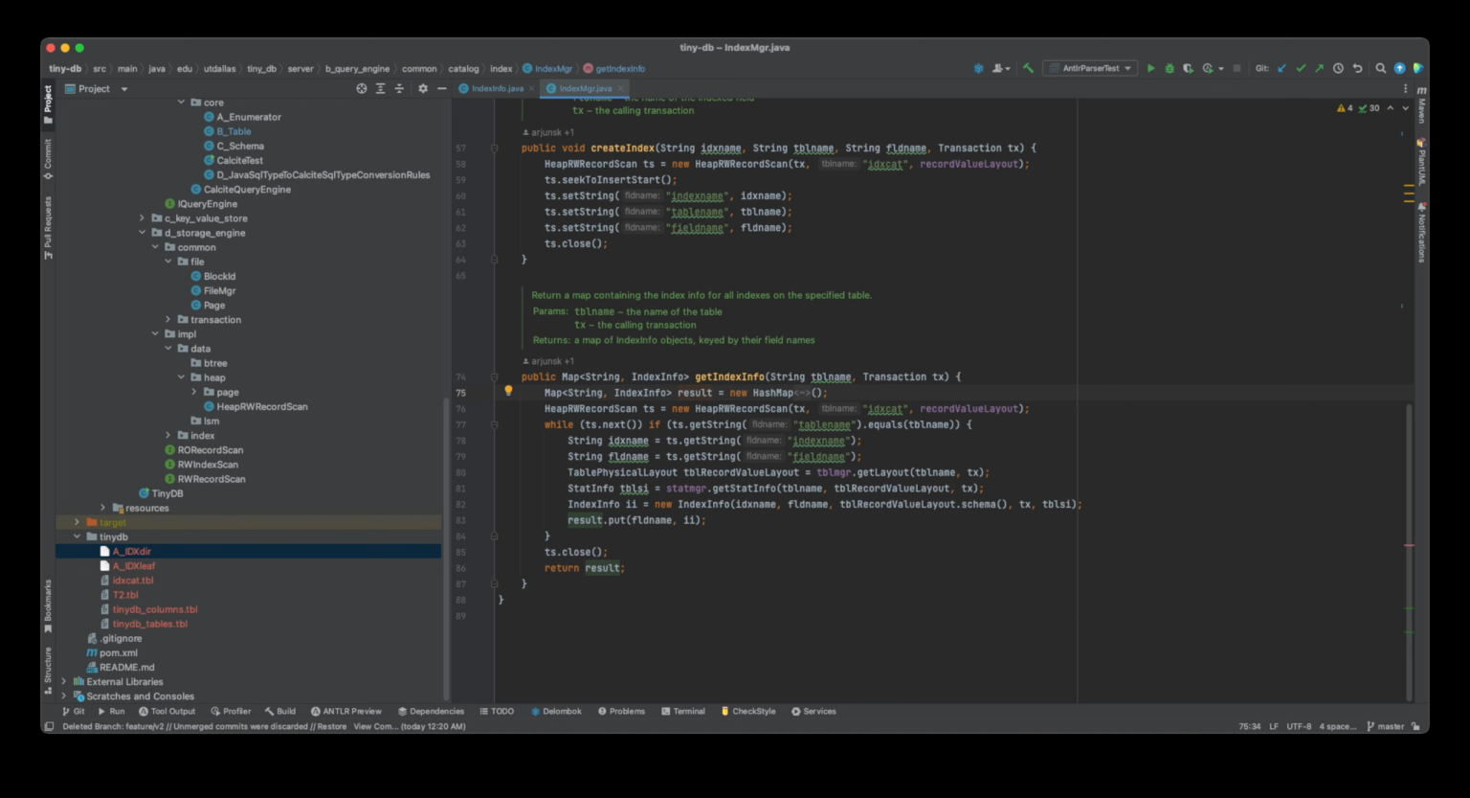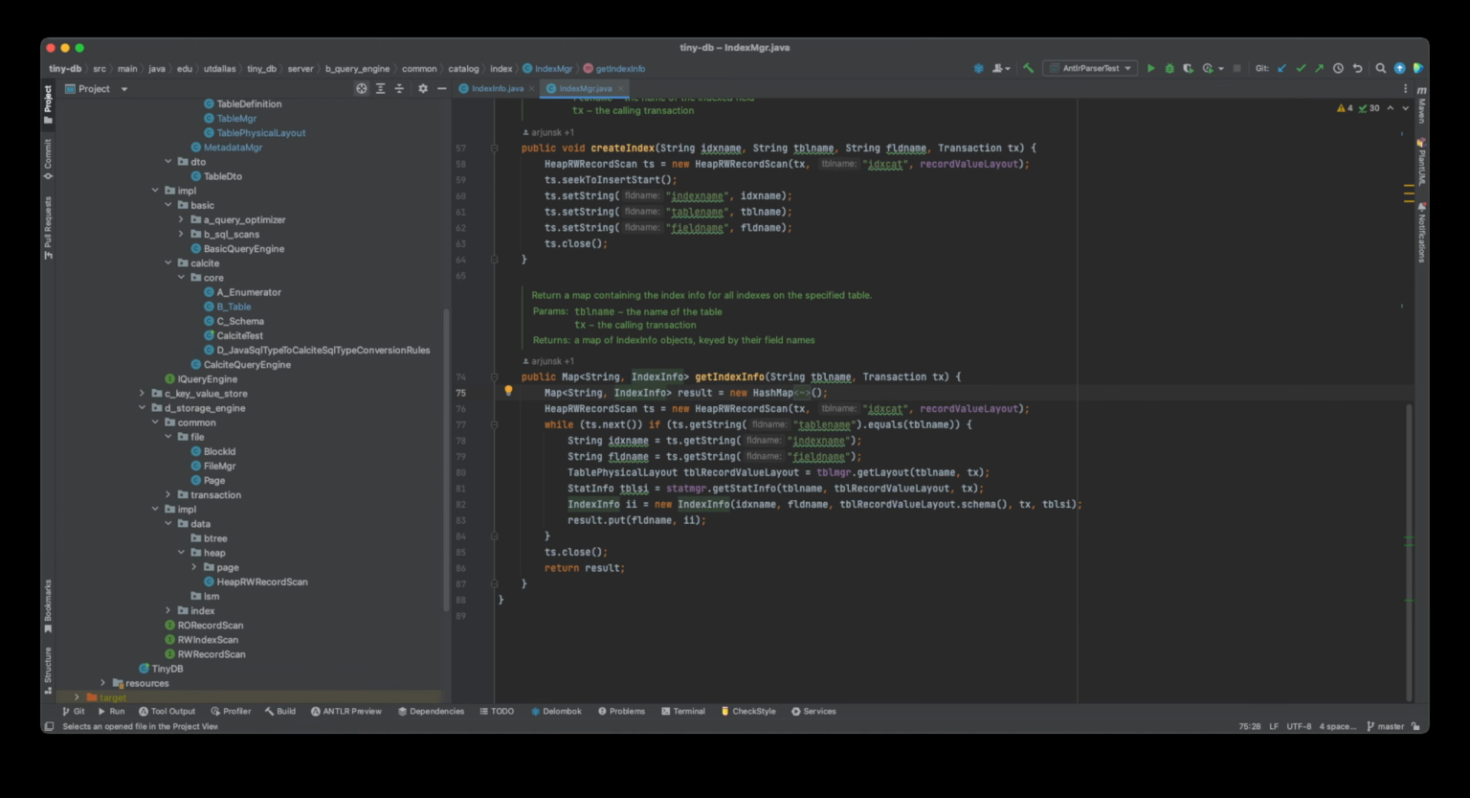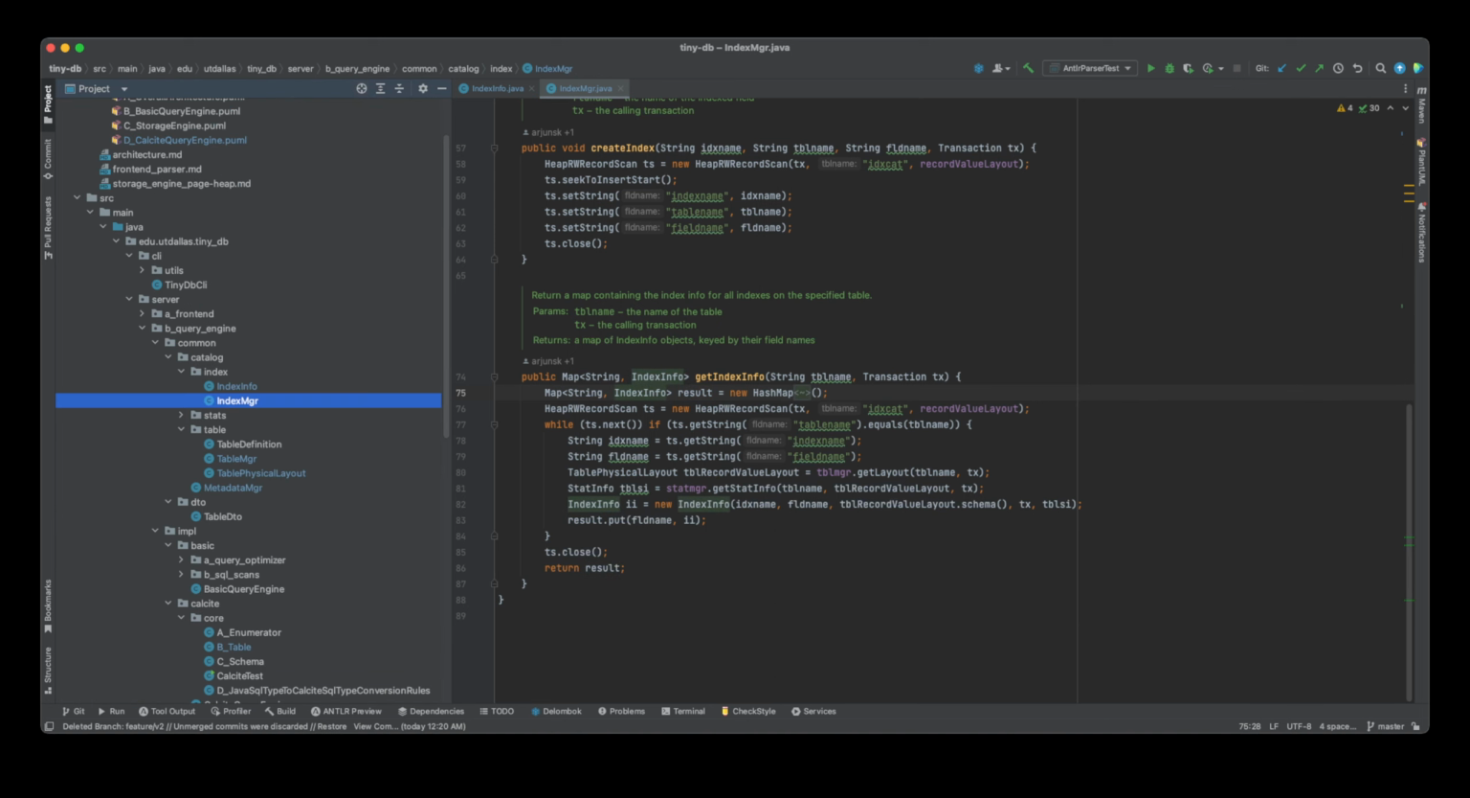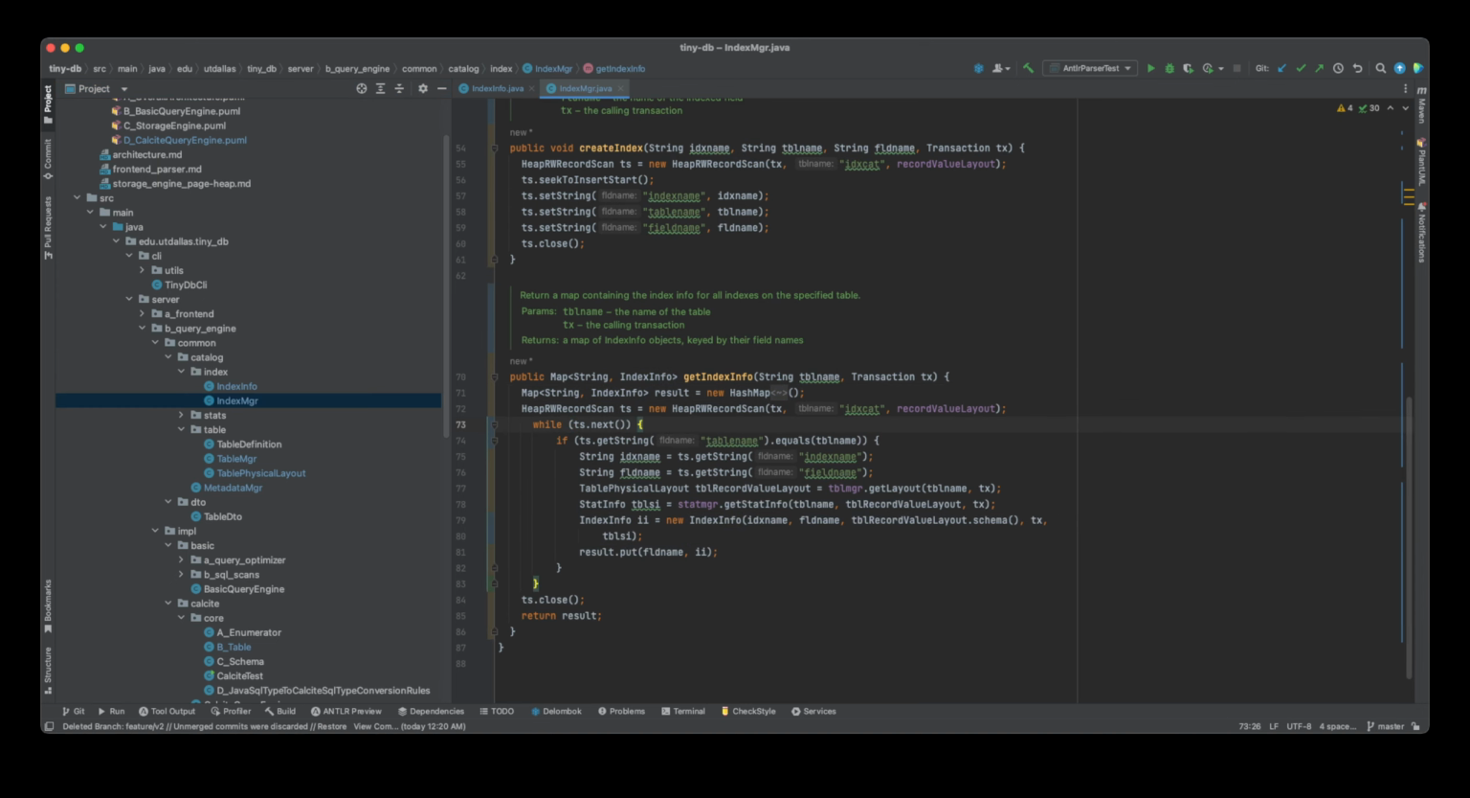Index info is just an abstraction for all the index related information. So we iterate through the entire record set, and then we check whether the table name matches with the corresponding table name that's passed, and then we fetch the index names, and we add it to the index info. Yeah, we add the corresponding field name and the index information.